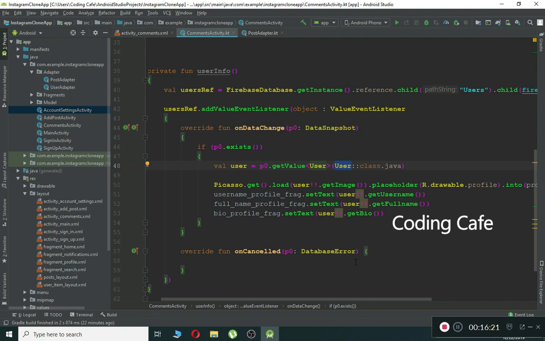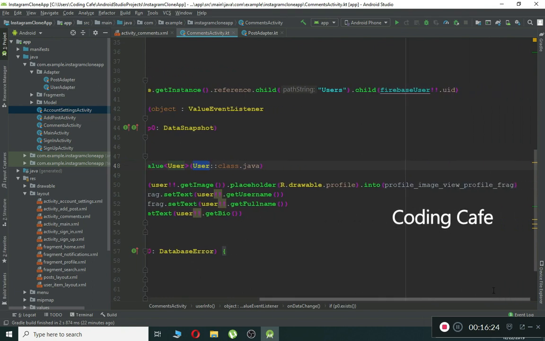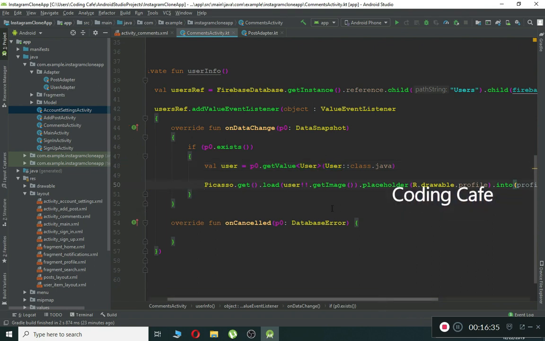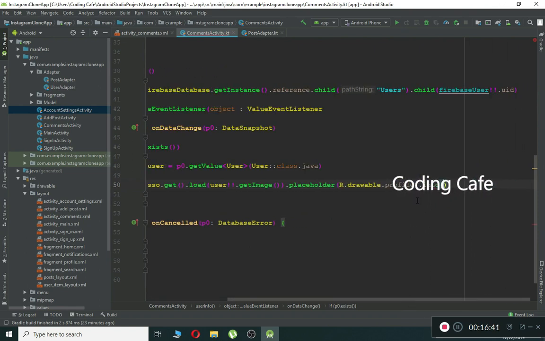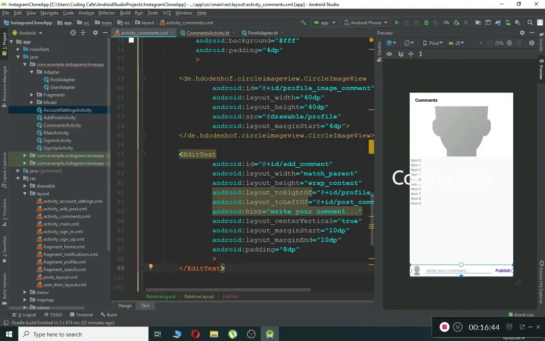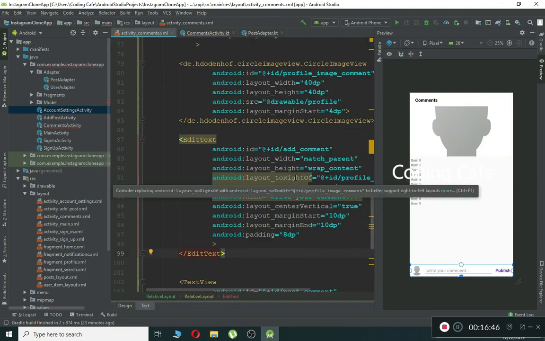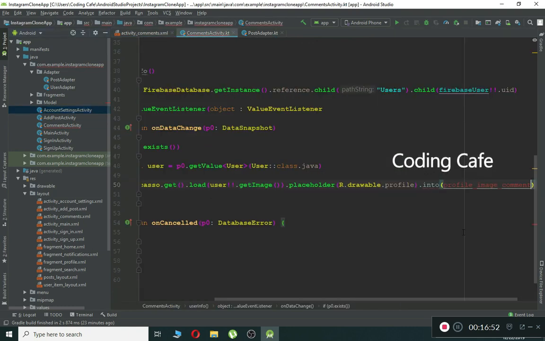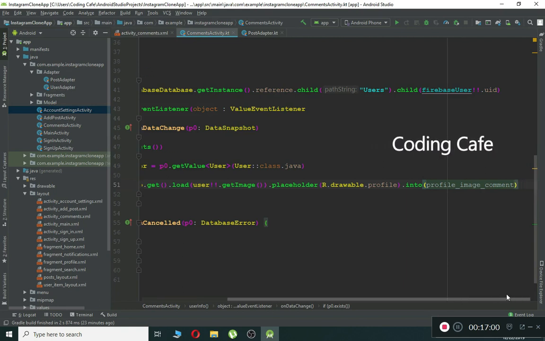We are getting the image, and here what we need to do is remove this username, full name, bio, etc. Okay, and .get .let user .get image placeholder is this, and remove this one. We have our own image by the ID. We have to use this ID which is profile image comments. Copy this, come here, paste that here. Okay, and press Alt Enter. You have to import this. Okay, so here you can see it, profile image comment.